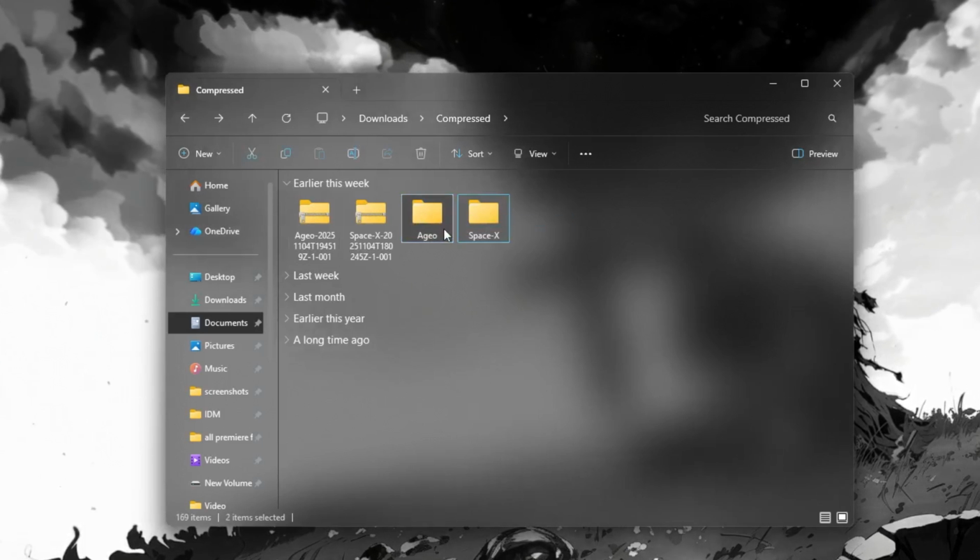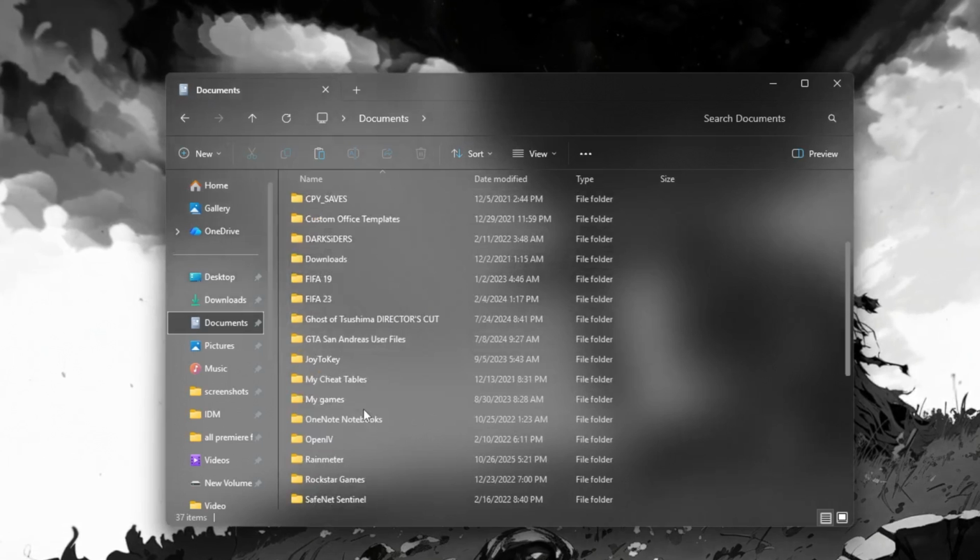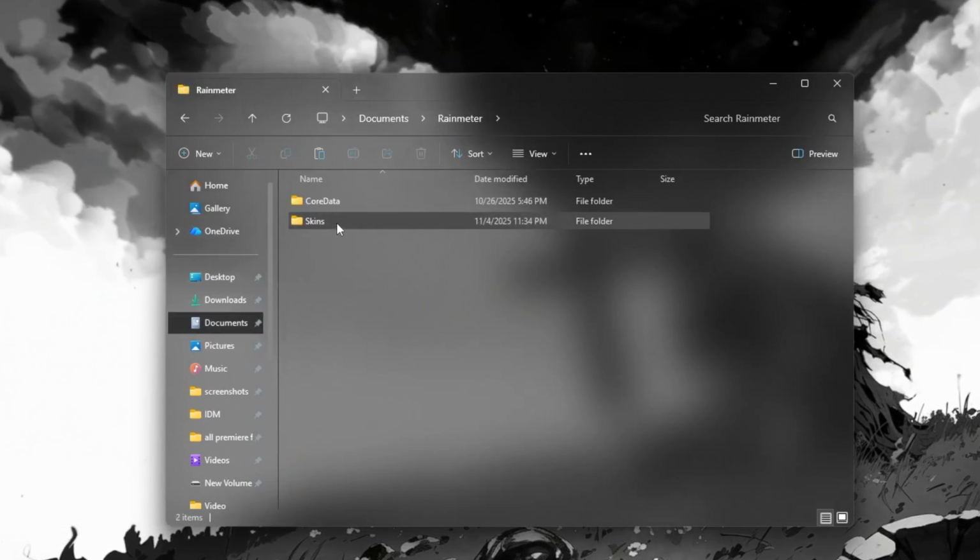Copy both folders and paste them into this path. That's how Rainmeter detects them.